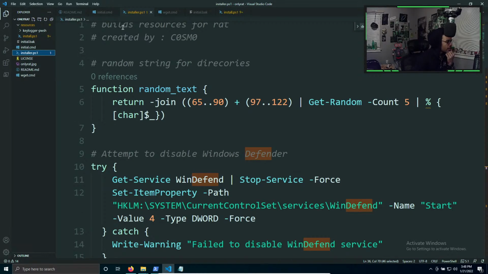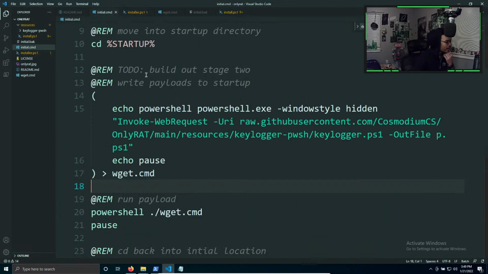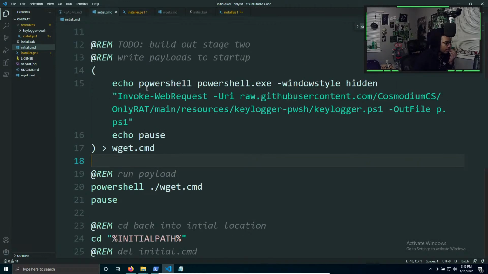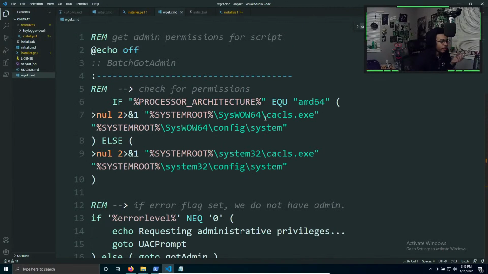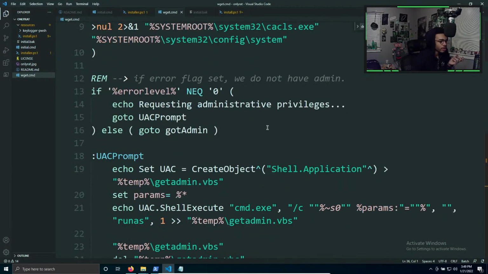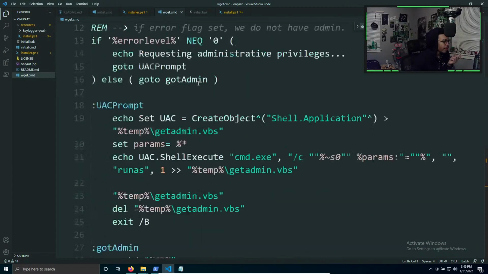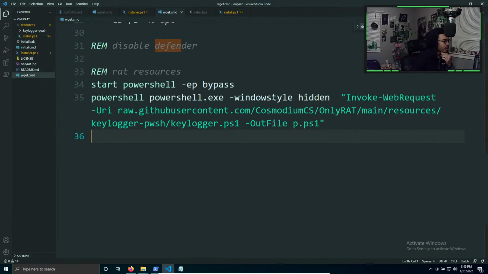All right, so we have our initial, and what this is going to do is download the wget.cmd. The wget.cmd is basically a file with administrative permissions that we can use to run on our other files, right? So we get administrative permissions.